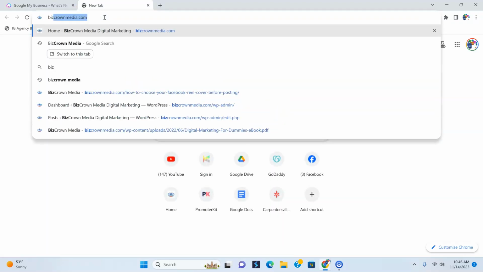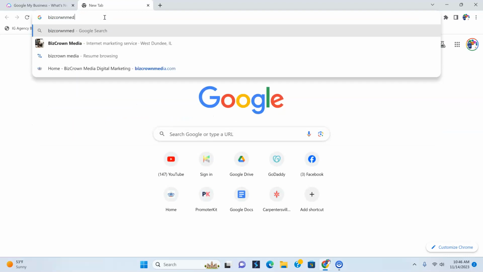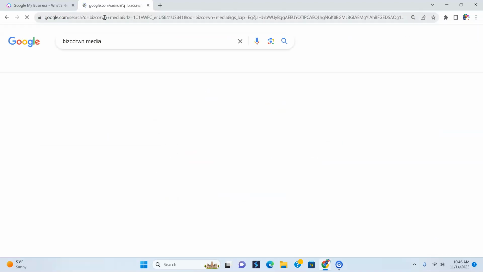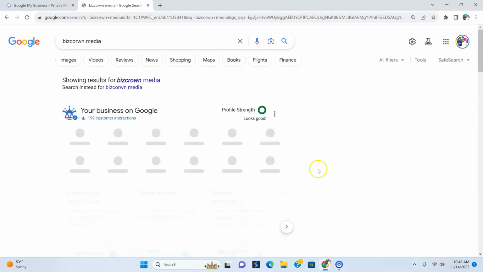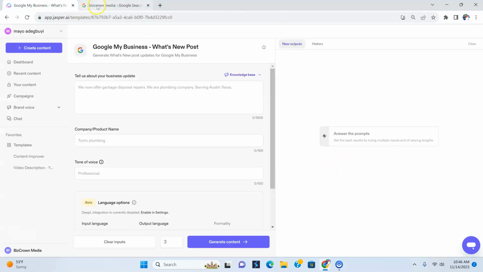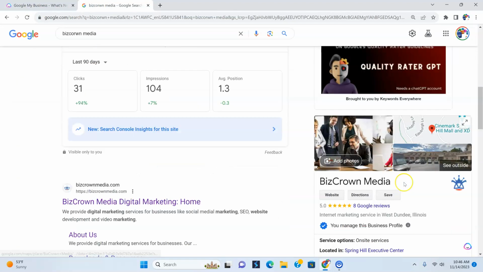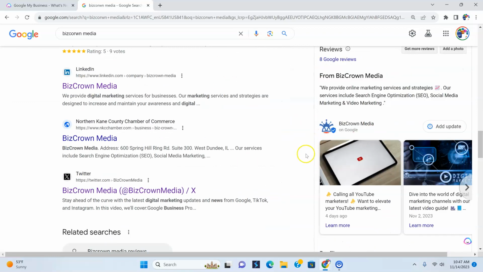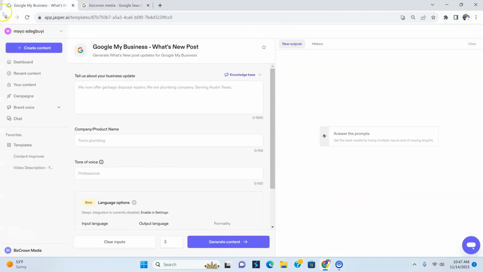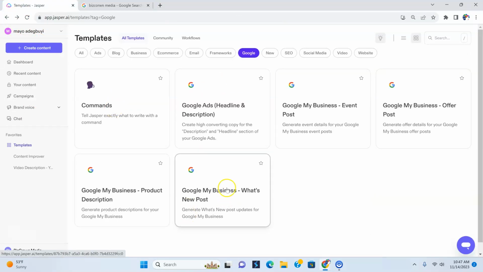So let's go over here, BizCrown Media, and we will hit search. It's going to pop up very soon here. All right. Your Google My Business posts show up here, as you can see at the bottom. They are very important. They do help. So these are the updates. You see, add an update, what's new, and that's what we are creating here. When we go back, we're going back to the Google My Business what's new post.